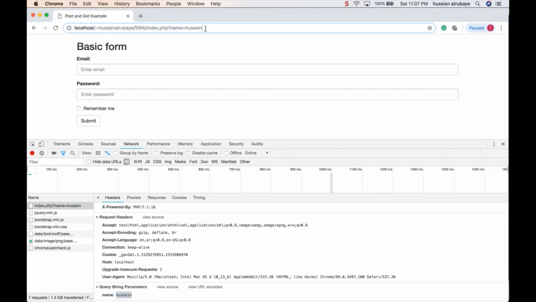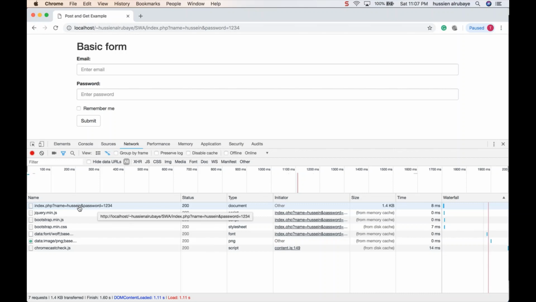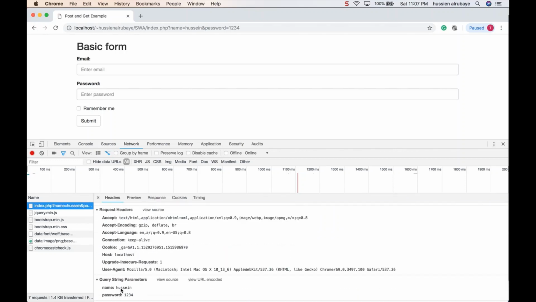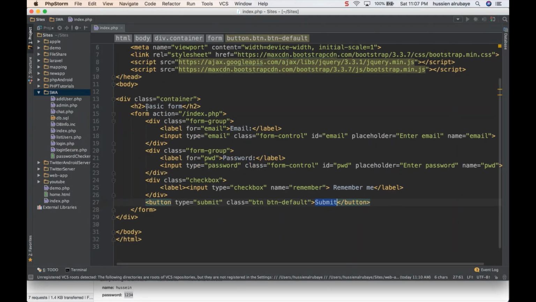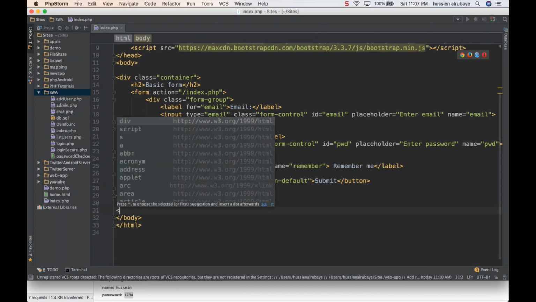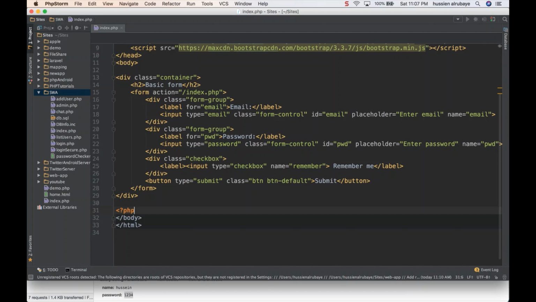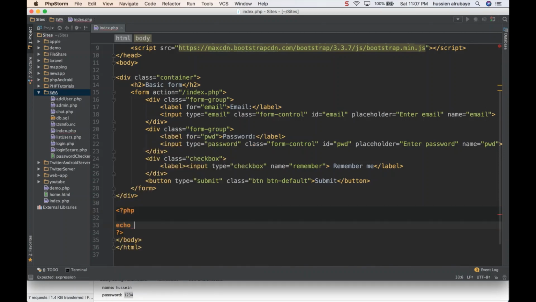I could send more. I could say and password equals 1234, enter. Now if I click the request, I would see name equals Hussein and password 1234. On the server side, to read this data, I could add a PHP code here. This PHP code just echoes whatever I have in the GET, so I display everything I have in the GET.